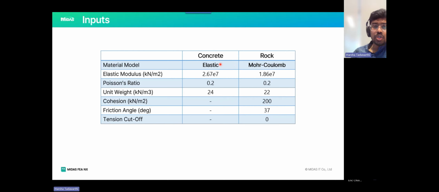But suppose you wanted to consider more behavior of concrete, not just elastic, but the plastic nature of concrete. In that case, you can proceed with some other materials like von Mises or Tresca. Or if you wanted to consider crack propagation in the concrete, then we can go with concrete smeared crack or concrete damage plasticity, which I explained in the April 2nd webinar with Engineers Australia. So that's the idea.